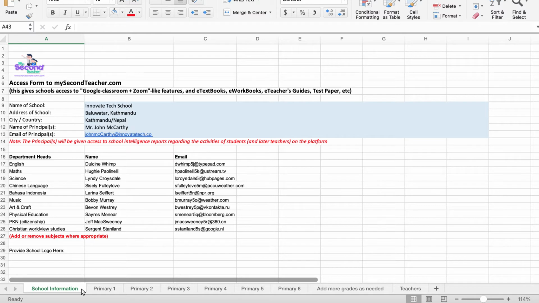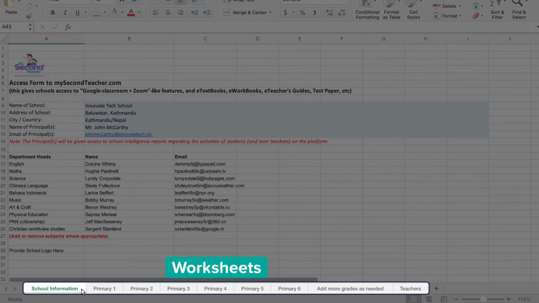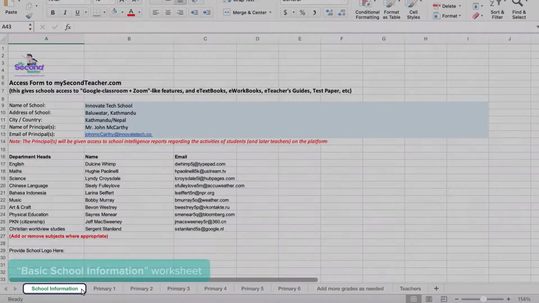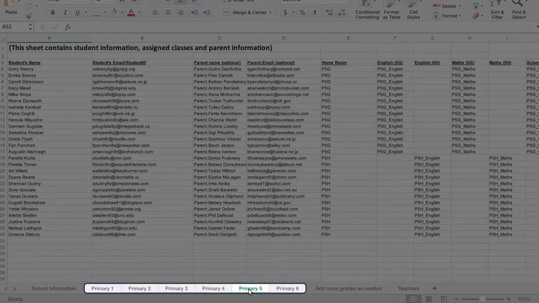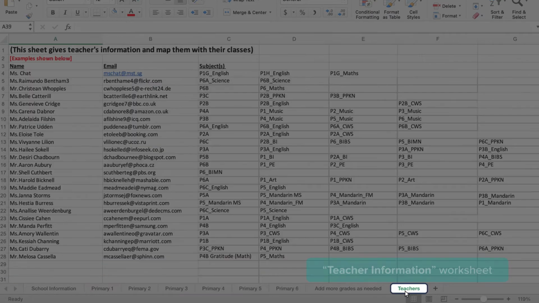And this is the humble Excel file that we ask you to complete in order to onboard your school onto MST. There are three main categories of worksheets in this file. First is the basic school information worksheet. Second are the students' information worksheets. And third is the teacher information worksheet. Let's look at them in details now.